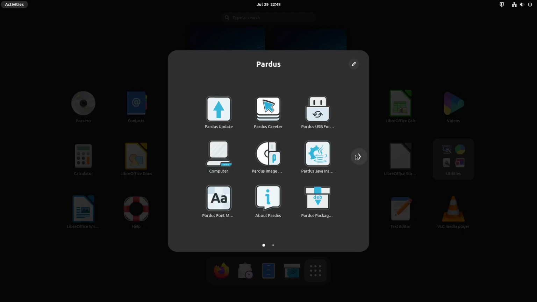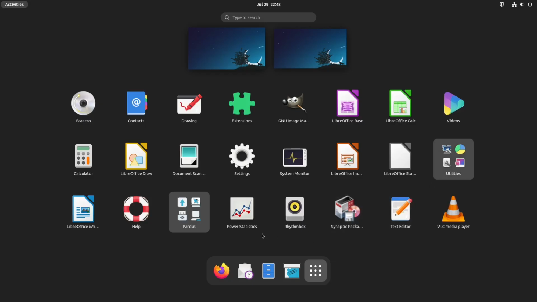Let's check out the utilities. We have the disk usage analyzer, disks, the tweaks right here if you want to tweak your operating system. And let's check out the Pardus folder right here. So they have the greeter, which is the welcome page. They also have the Pardus package installer for the debs and shortcuts. Rhythmbox right here for your audio player. Synaptic package manager for your software. VLC, of course. VLC is a native media player. If you're using VLC in Windows, well, you are using Linux apps.